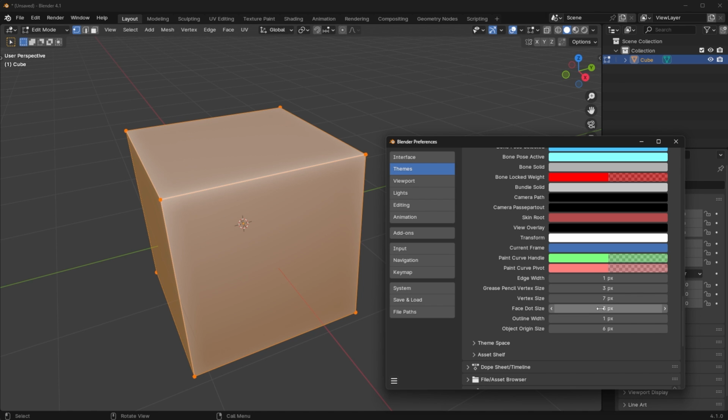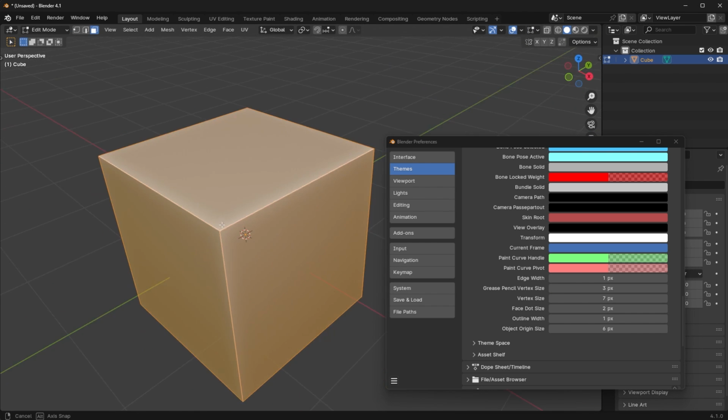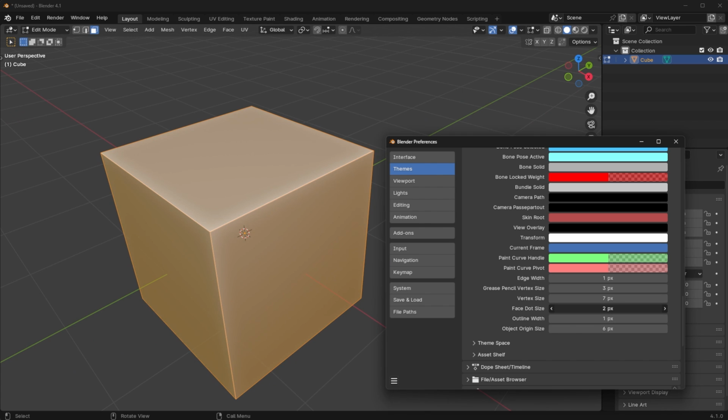You can change the face dot size as well. So if we go to face mode, usually there's, I thought there were dots in face mode. Maybe I'm confused. Anyways, you can change this if you'd like, but the only two I really care about are the edge width and the vertex size here. Everything else doesn't really matter.